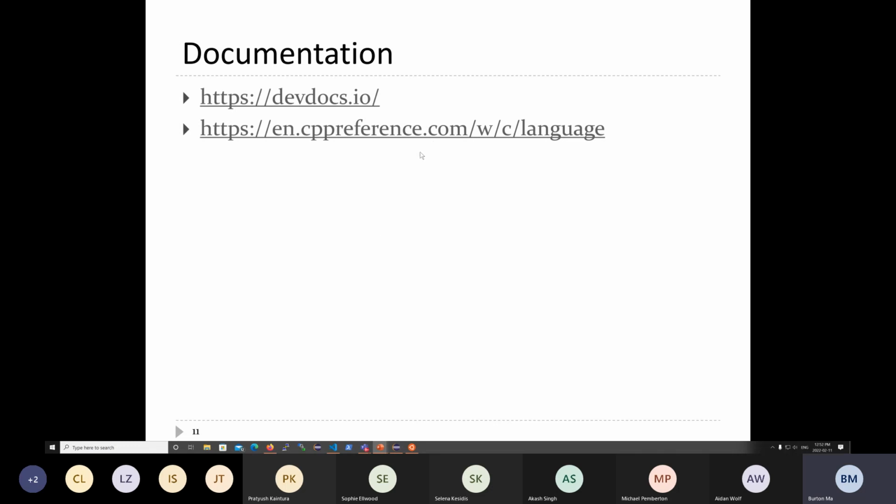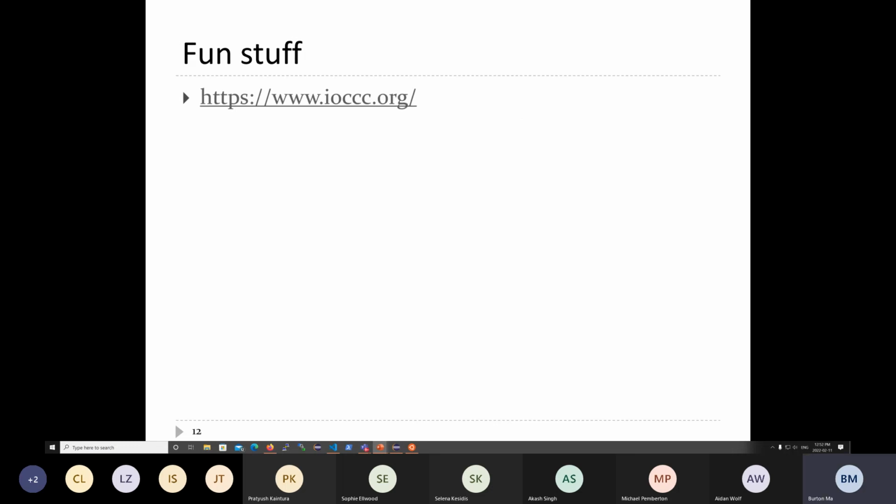The documentation is, well, it's documentation. So it's not a tutorial. It can be difficult to read, especially for new programmers. Fun stuff. So C is a very, what's the best way to put this?